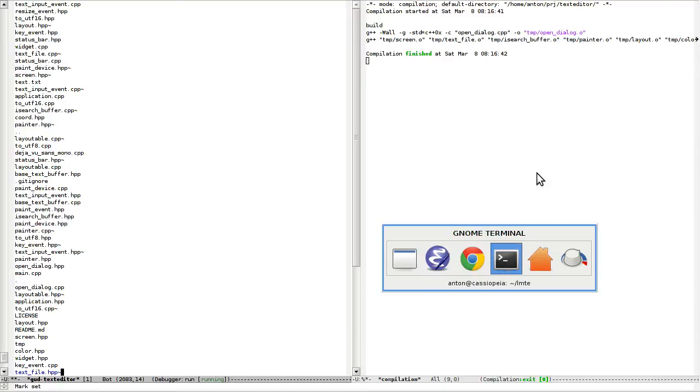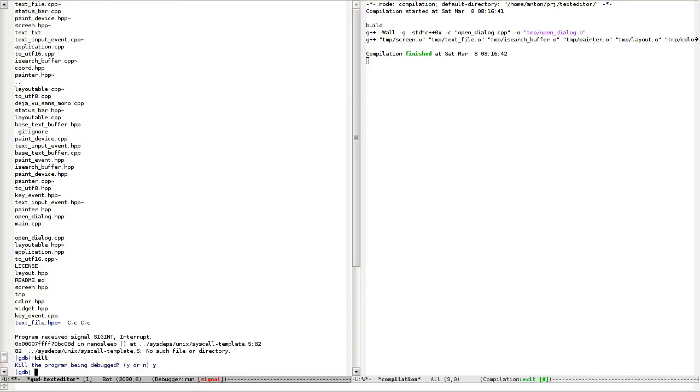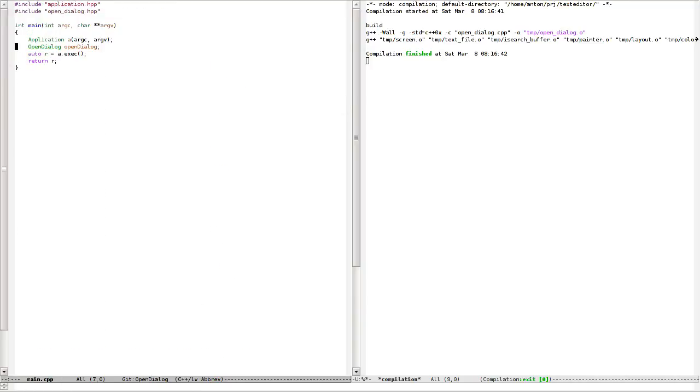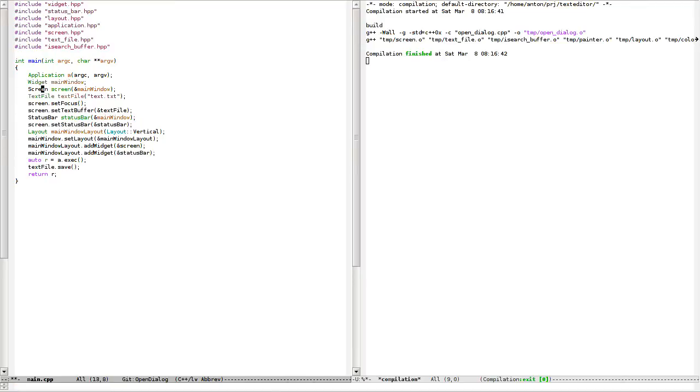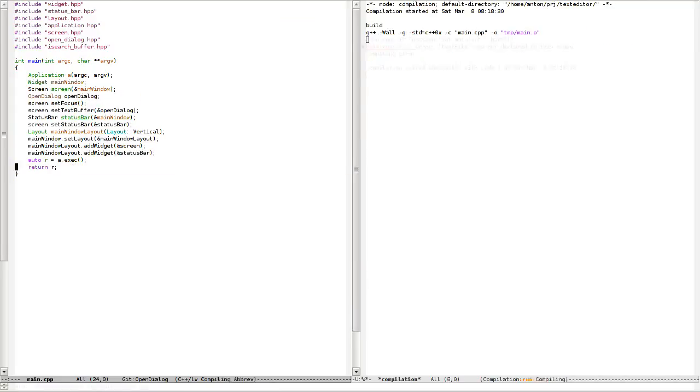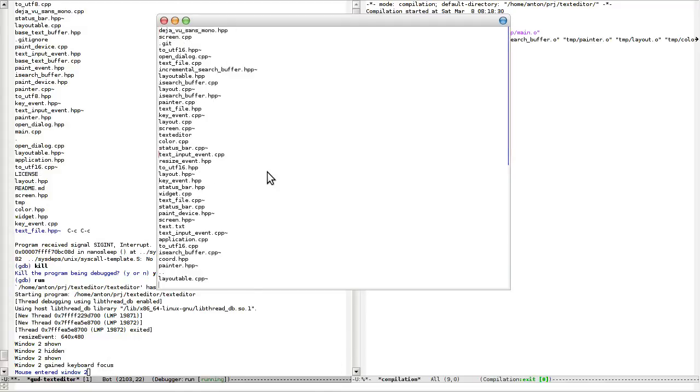I screwed up something, but I cannot figure out what. Oh, I know. No. Oh, let me revert everything. So instead of text file, because open dialog is not a widget. For this reason we were not able to see it. So the rest should work. Yeah, cool. It's working. This bug is killing me.